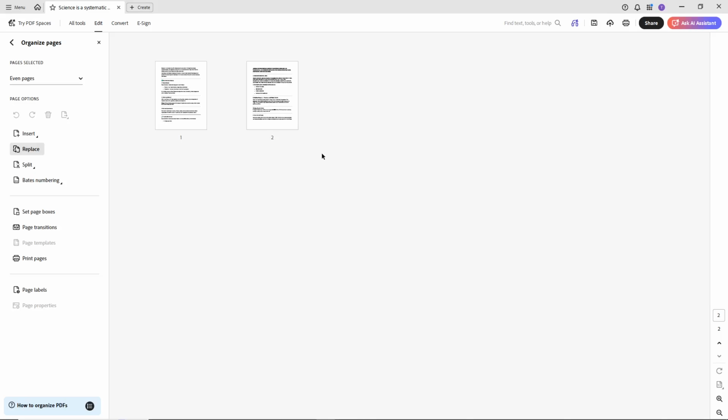Finally, in the upper right corner of the screen, click the Save button. This step is essential as it commits all your changes to the document. Without saving, your replacement won't be preserved when you close the file.